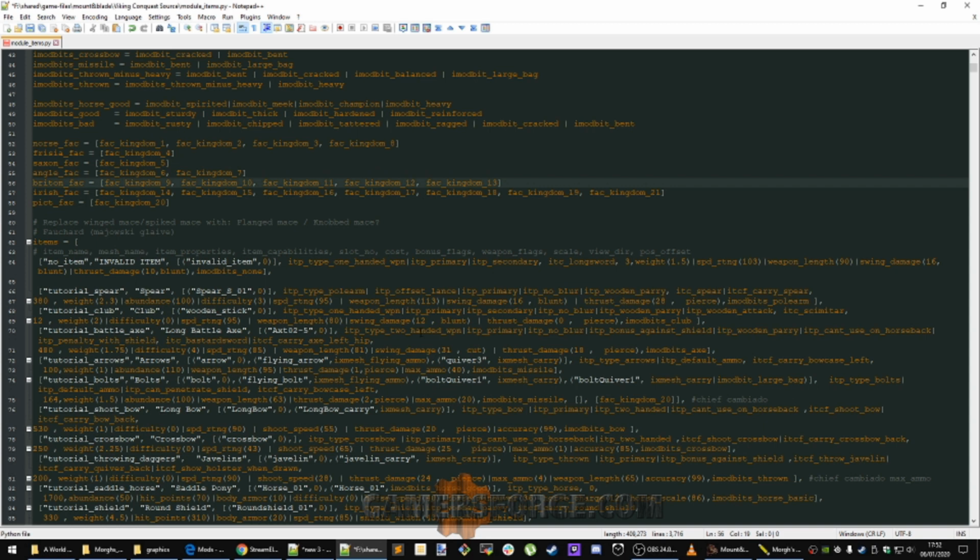So that is one way to mod, for example, the items in the game. And the rest of the data in the game, the troops, the troop trees, the map layout, everything in the game is based on this module system, which is written in Python. There's no logic to it. They're just straight up declarations in these Python files.